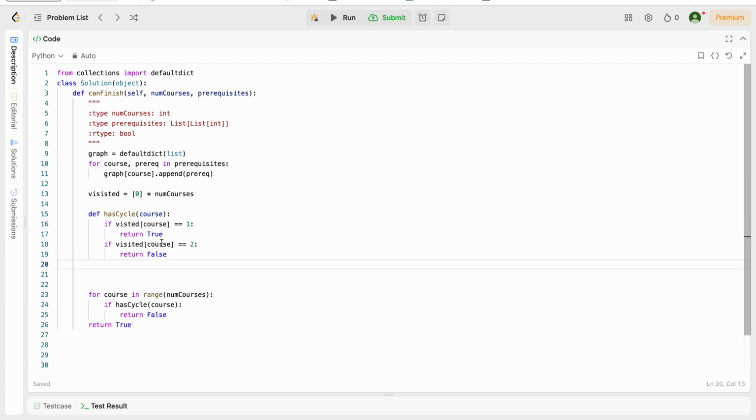And in this case, when we do the has cycle, first we check if we visited the first time, and then we check if we visited the second time. Now, if we visited the second time, that means there is no cycle. We went through all the courses, and we didn't find a cycle. So that's going to return false, which at the end will show that this is going to return true. There is no cycle. We're able to take all courses without a problem.